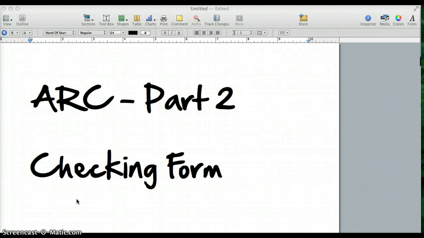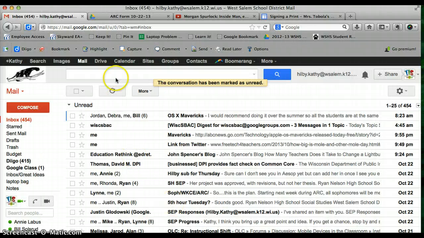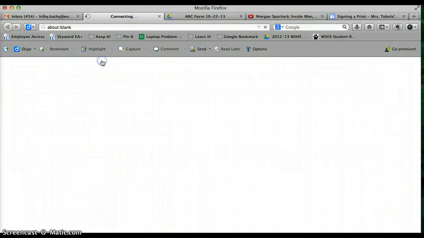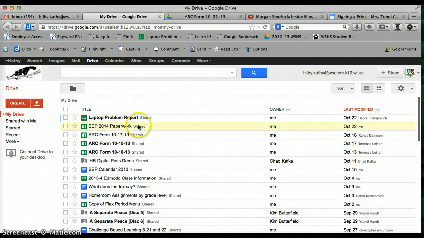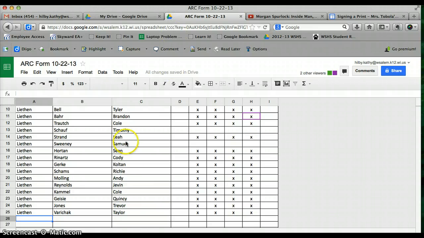So the second part of the ARC process is the next morning checking the ARC form to determine if it has been completed by all of the teachers. And so what you need to do is get into your Google account and go into Drive and find the ARC form that either you distributed, or if someone else sent it to you, then you would go to the Shared with Me and find it in there. Now I know that I have it open here, so I'm just going to go to that particular form.